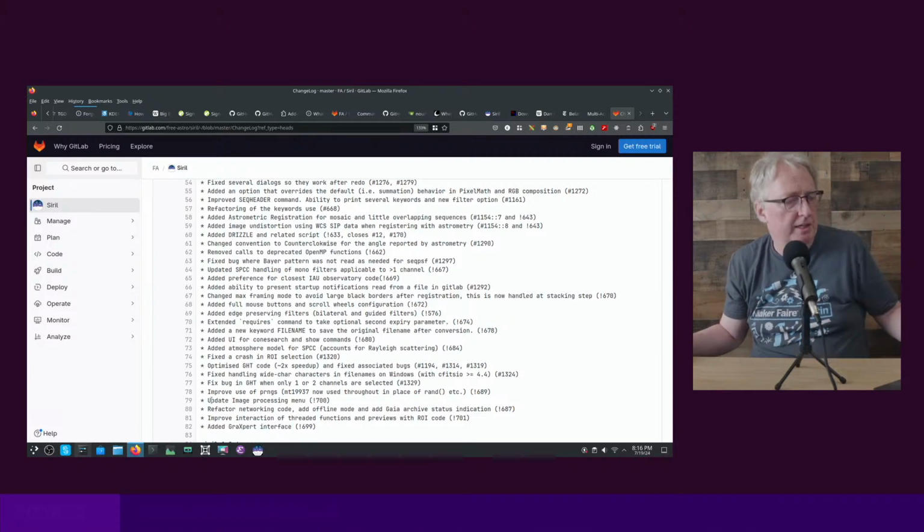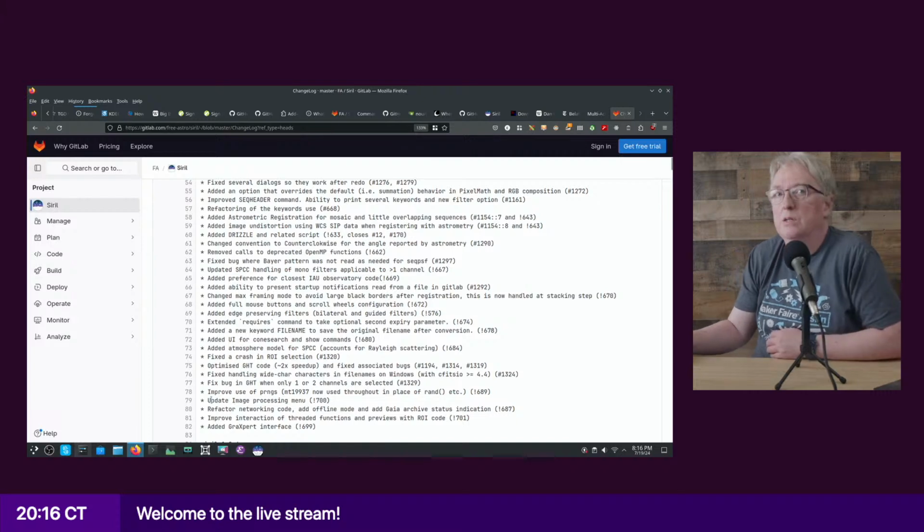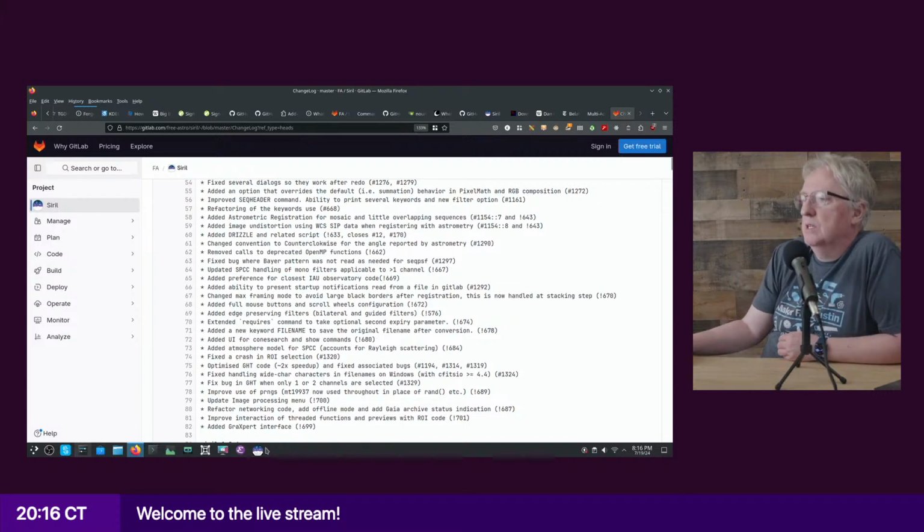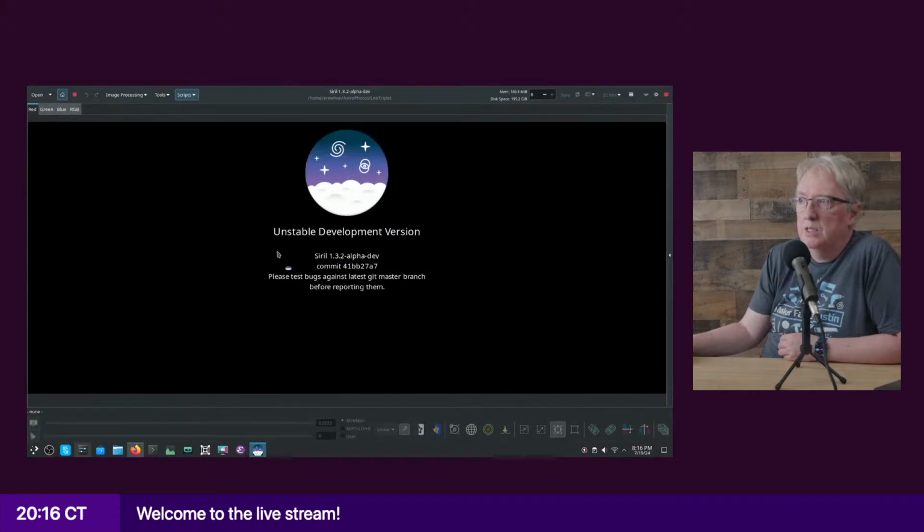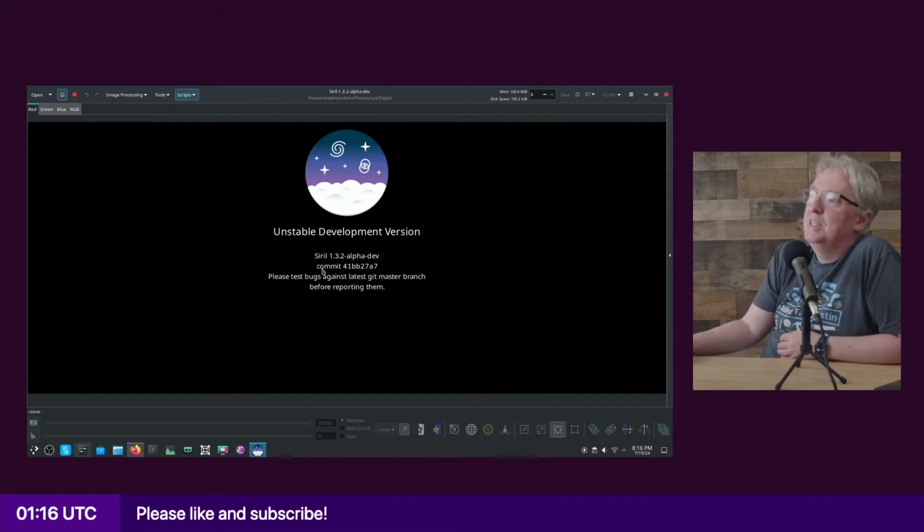Unfortunately, on this computer, I don't have the existing version of Siril. So we'll just take a look at the new version. When you start it, you can see an unstable development version. So kids, don't try this at home. Or not that kids would necessarily be down. Well, I don't know. Maybe when I was a kid. Anyway, feel free, but don't rely on this for your main workflow or replace your main Siril because it might crash.